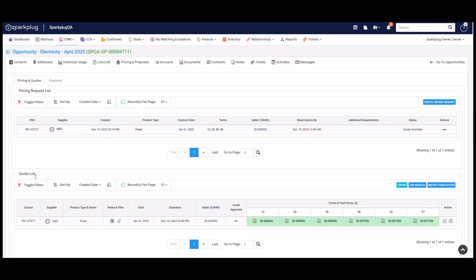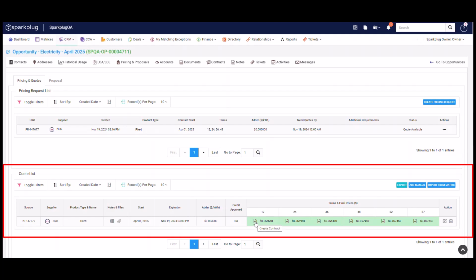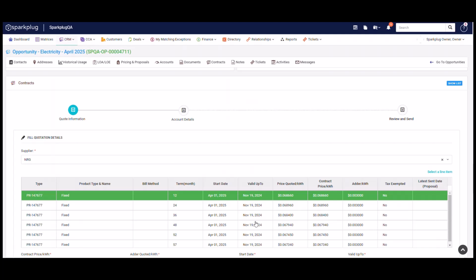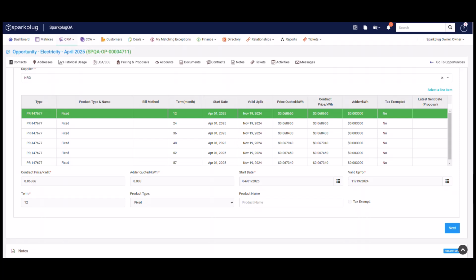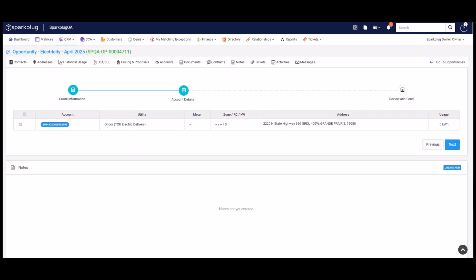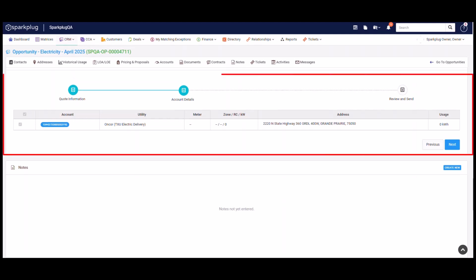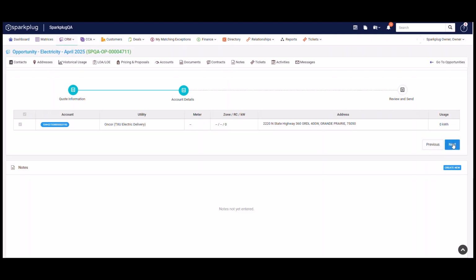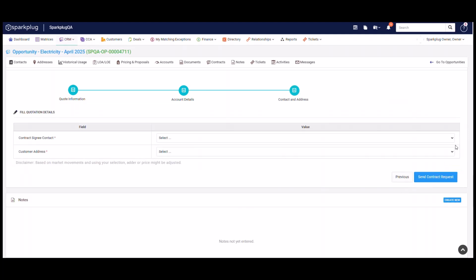To request a contract, go to the quotes grid and click on the quote you want to use for the contract. Sparkplug will take you to the contract section, highlight the quote, and fill in all the contract fields for you. Verify the information and click Next. The account details section shows you the accounts. Since you requested the Exchange quote for a specific list of accounts, you cannot change that list. Click Next. Select the appropriate contact details from the drop-down menus.